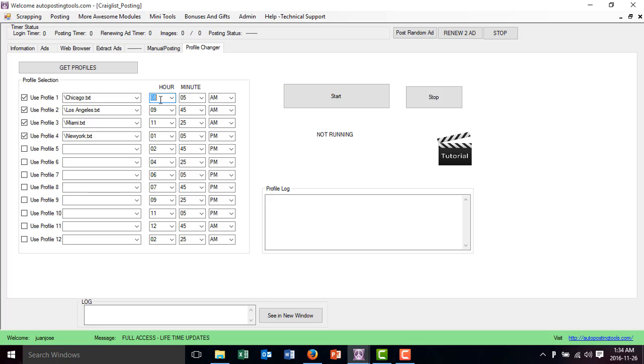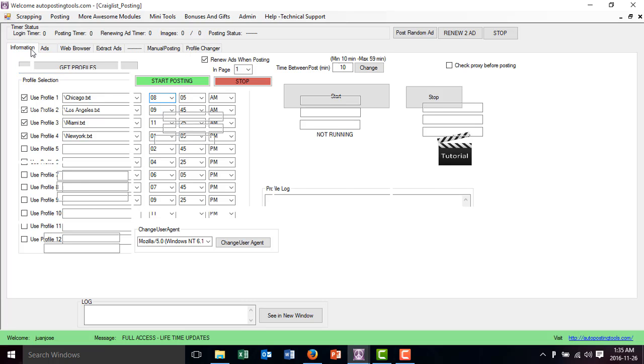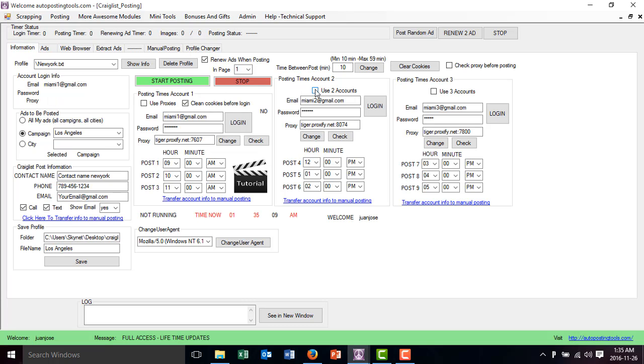So here you can choose pretty much any time that you want. The only constraint that I would say is if you are using your 3 accounts for posting, when you are posting, you will have to select here use account number 2, use account number 3. You have to select use proxies, so it's going to be changing the proxies. So when you do this, because you're posting with 3 accounts, every 10 minutes it is going to post one ad.